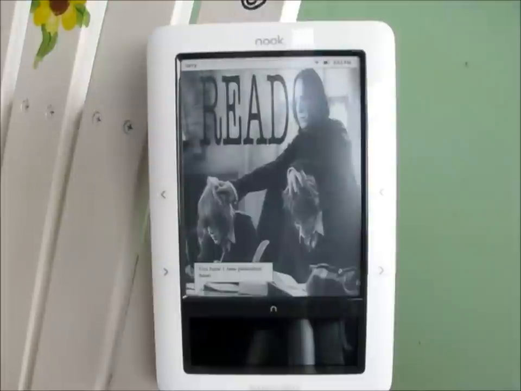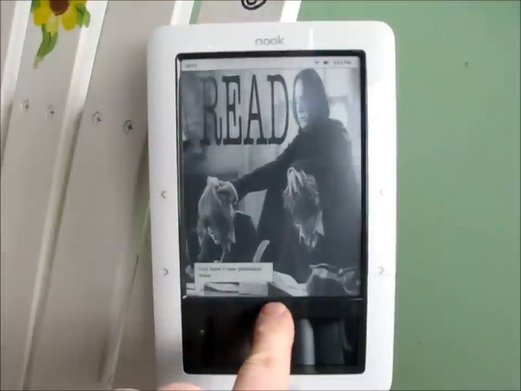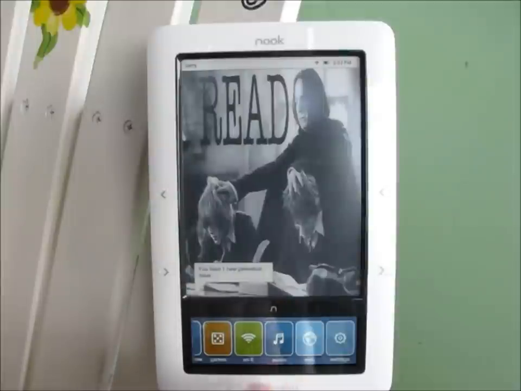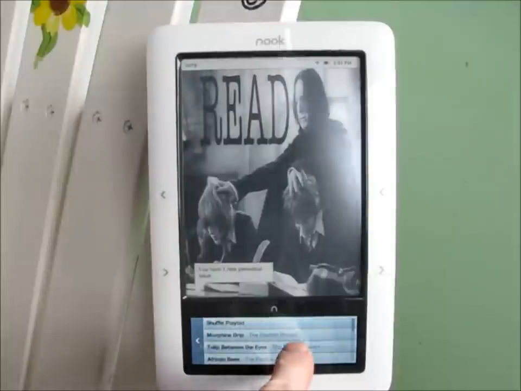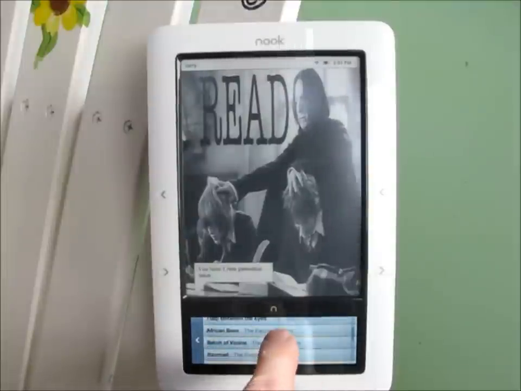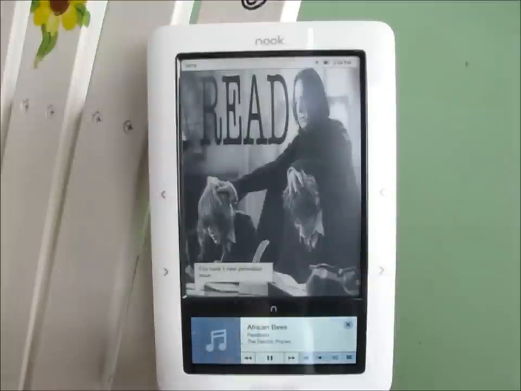Okay, now that's done, let's check out the Nook. Come over here, get the window on, press audio. Mine is set up to go right to the songs, yours may be one level higher, but the songs are all there. Start one up.